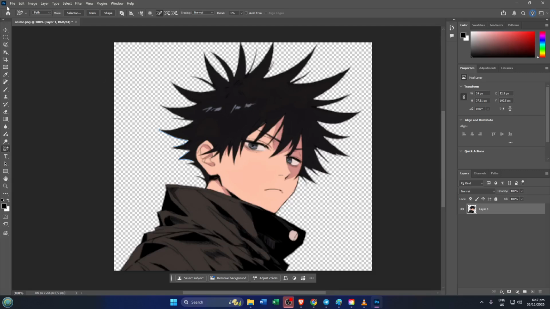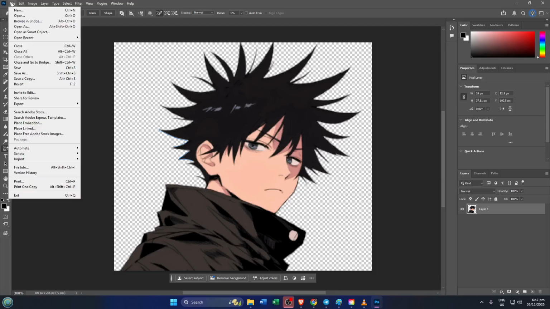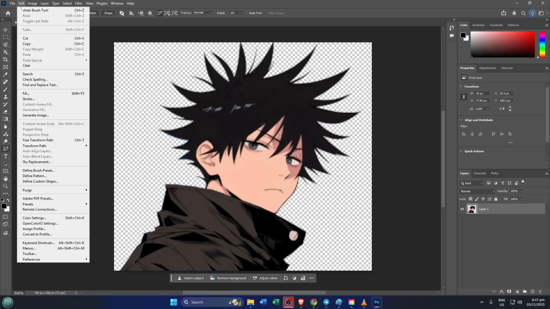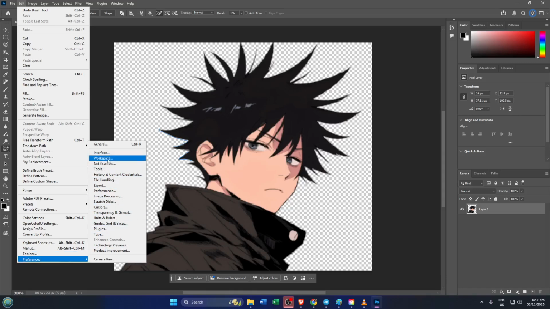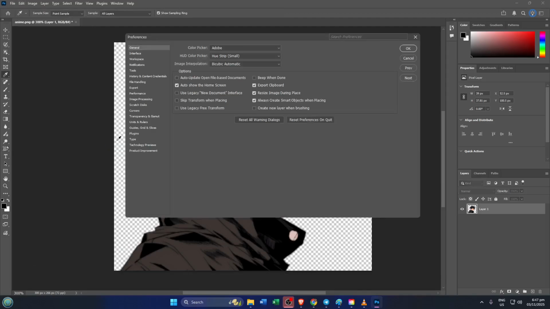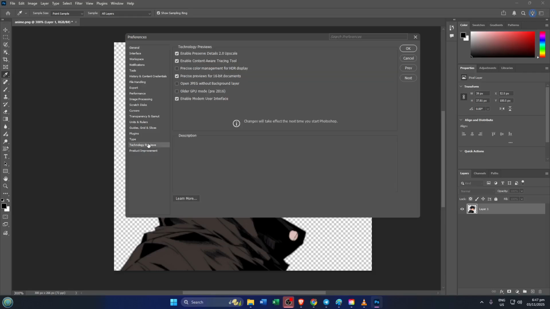Next, we'll make a quick trip into Photoshop's preferences. This is where you can tweak and customize how Photoshop works. Find the menu called Edit at the top of your screen, it's usually the second option from the left. Click Edit and then scroll down to Preferences. From there, click General. Don't worry if you see a lot of options, you're looking for a tab on the side labeled Technology Previews. This section is where Adobe introduces new and experimental tools, kind of like a sneak peek at stuff they're rolling out.